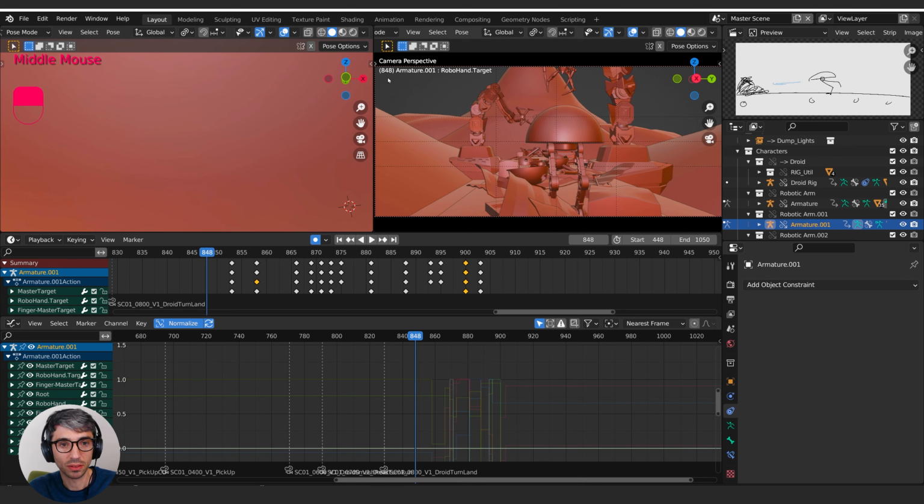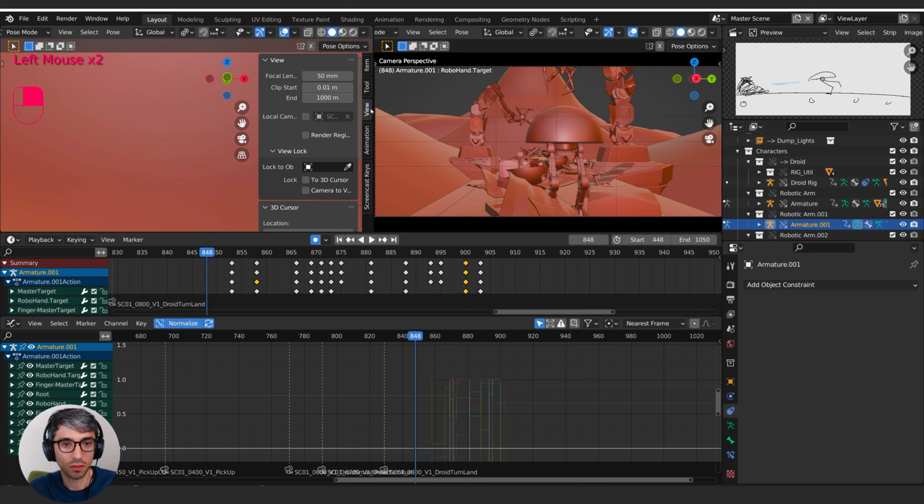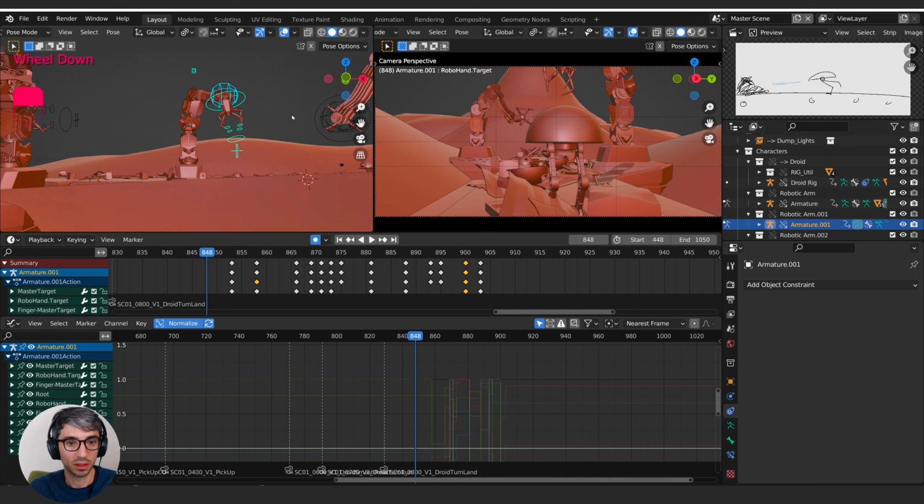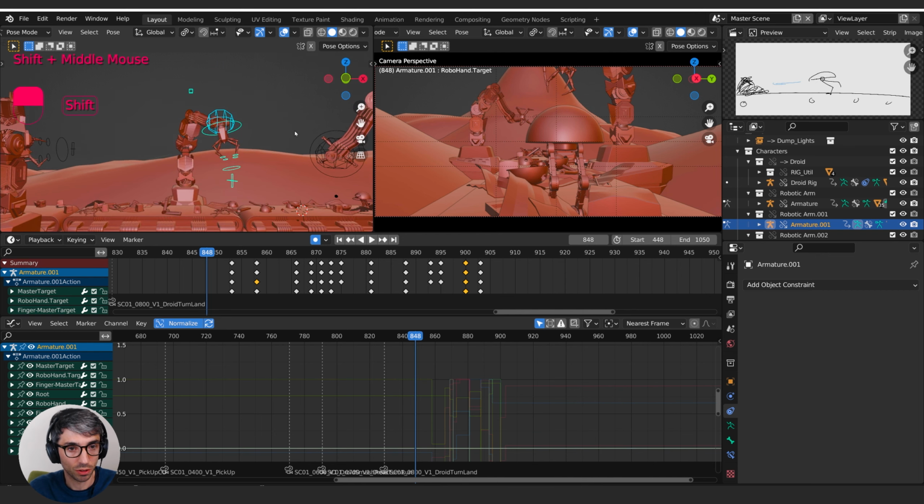I keep running into this mountain, so I might just come here and go to view and turn up my clip start until it cuts that mountain out. That gives me a little bit more room to view everything.